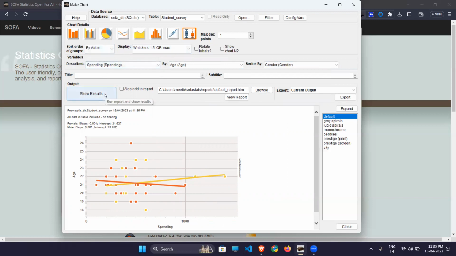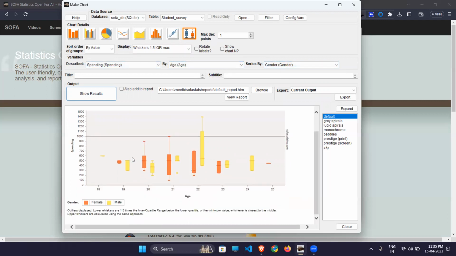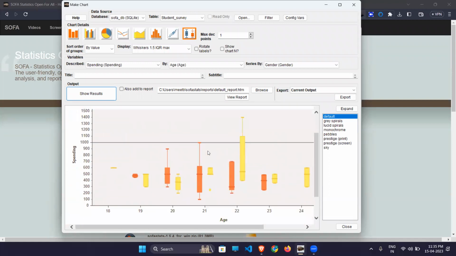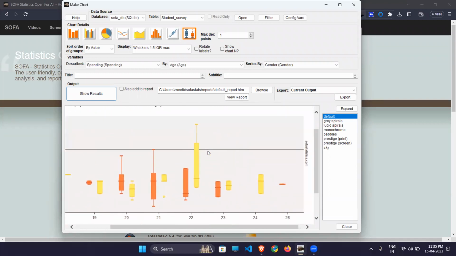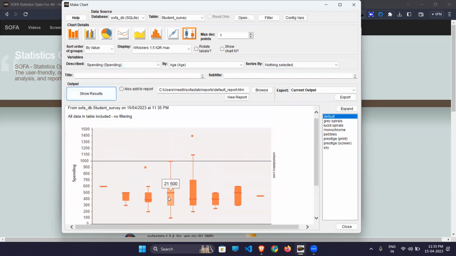Then we can also show the box plot. So this is the box plot for spending by age and series by gender. Like orange shows the female and yellow shows the male. So this is the box plot chart. Here this dot shows the outliers of our data.